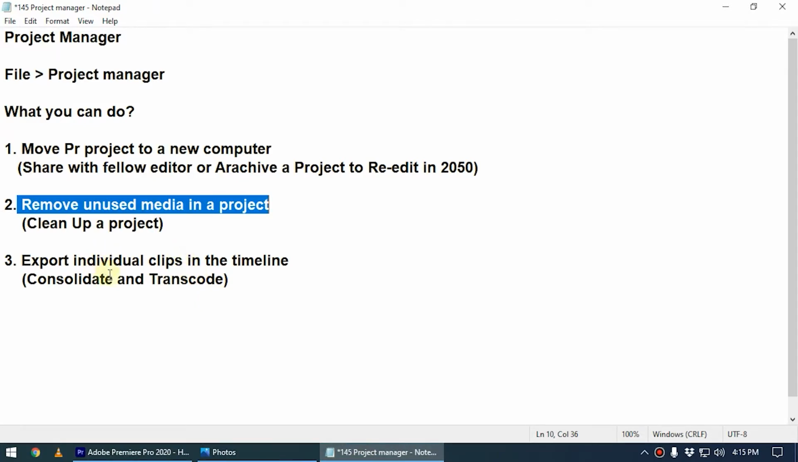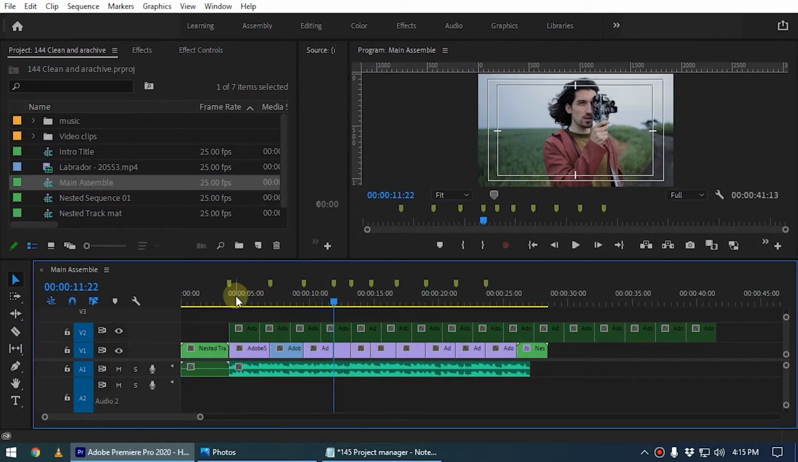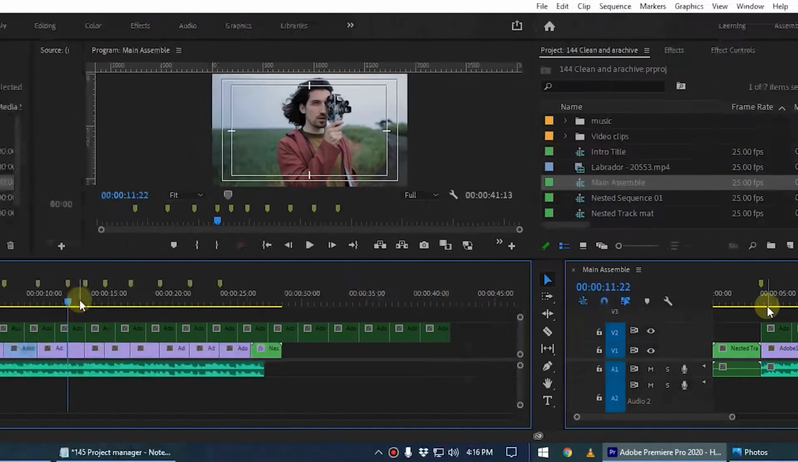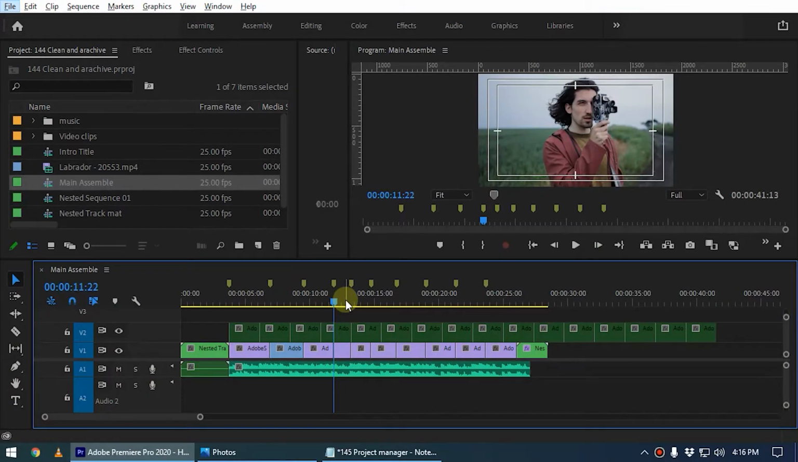The last option is export individual clips in timeline. Also, this is known as Consolidate and Transcode project. So I'll discuss details about that. Alright, task number 1 is moving a Premiere project to another computer.